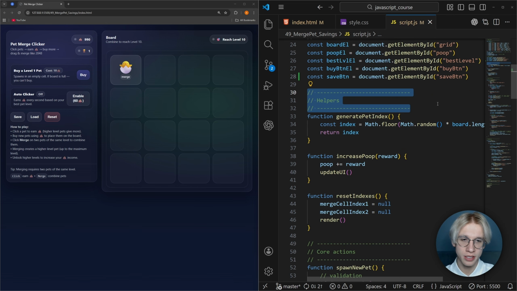So the next section is helpers. Currently I don't think that we will write any helpers. So let's go to the next section, core actions. And here in the end of this section, so before the rendering section, let's add a new function save. So this function will save all our game data in the local storage of our browser.